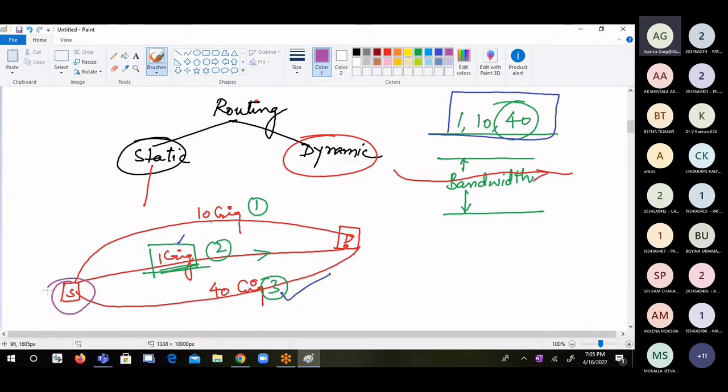So from source to destination, if I leave it on dynamic, it means it dynamically selects any path. I am not going to tell you whether you have to go via 1, 2, or 3. You dynamically select and you go. So it will select 40 gig.